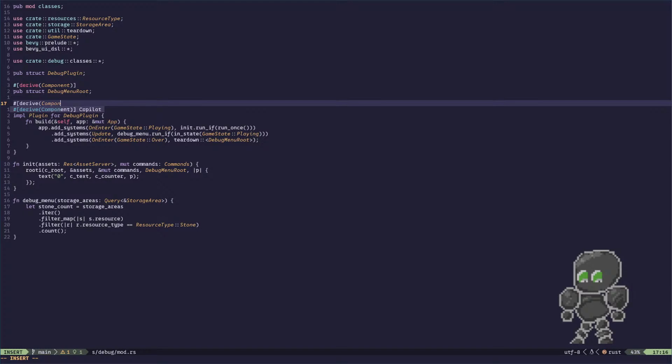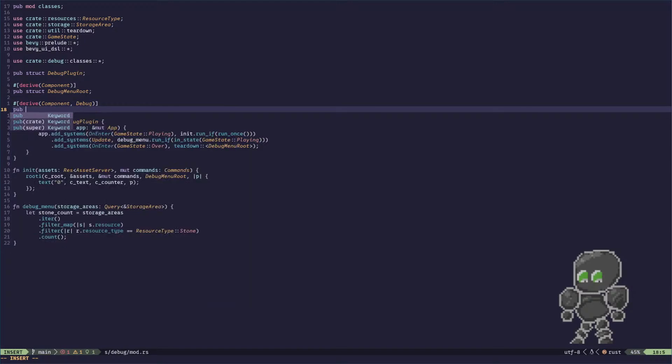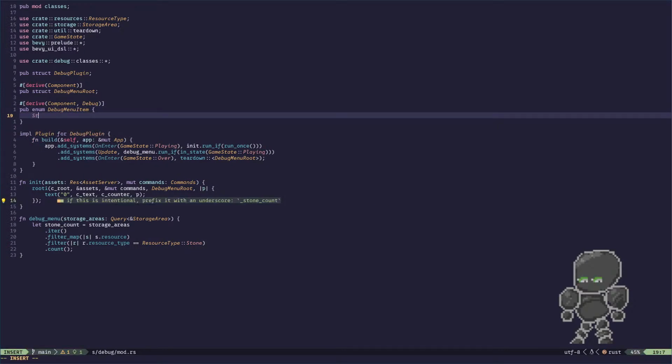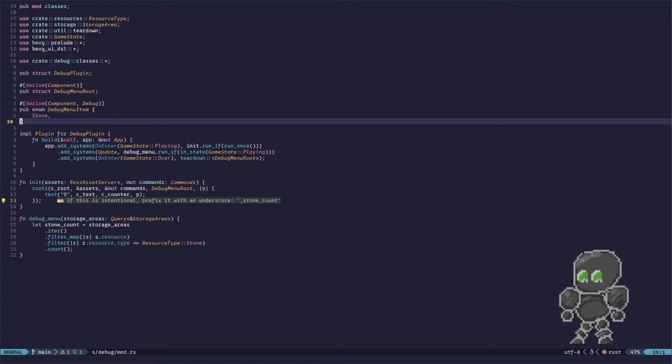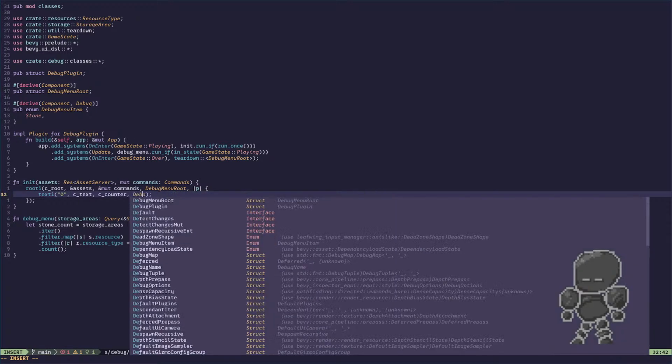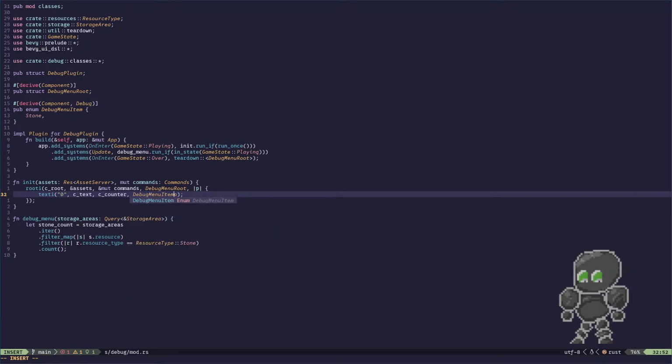Derive component, debug tab enum debug menu item. I suspect some of this is going to get refactored away, but let's just see where it leads us. Stone. That becomes a text, and we give it a marker of debug menu item stone.